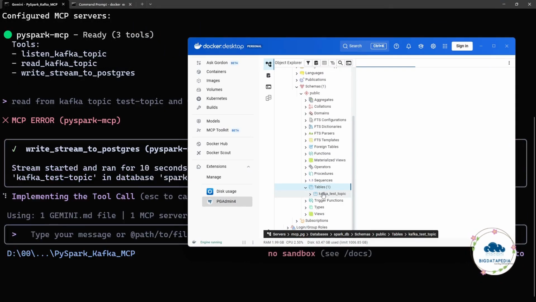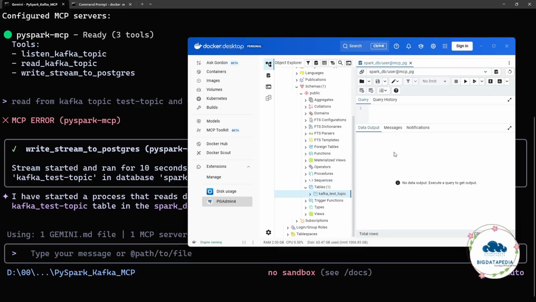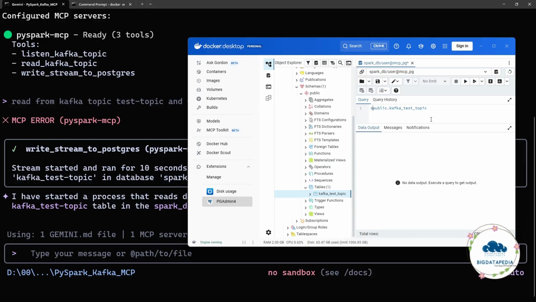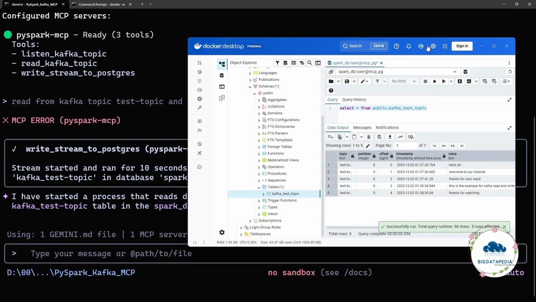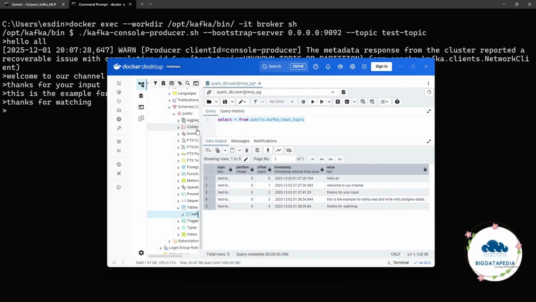To verify that our pipeline worked, we'll switch to our Postgres database client. Notice a new table, Kafka Test Topic, has been automatically created in our SparkDB database. Let's run a simple select query on this table. And there it is. The results show all the messages we published to our Kafka topic now successfully stored in our Postgres database. The entire end-to-end stream has been established.